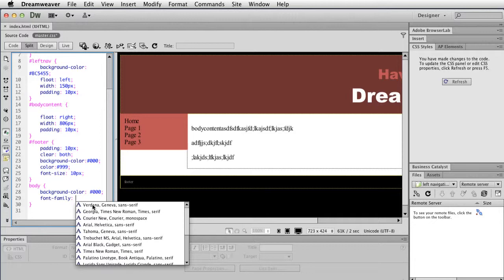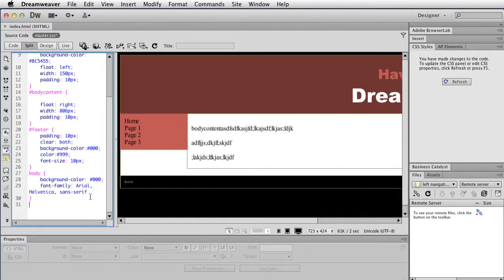If the person has Verdana, it's going to show up in Verdana. If they don't, it starts moving down. So I'm going to do the Arial. You got to make sure I have that change.